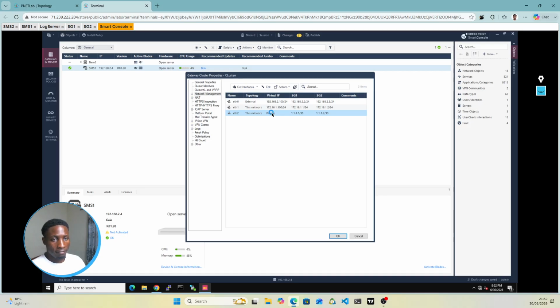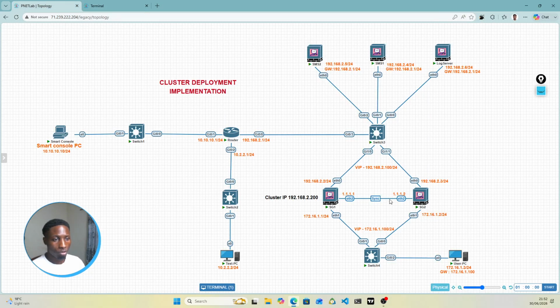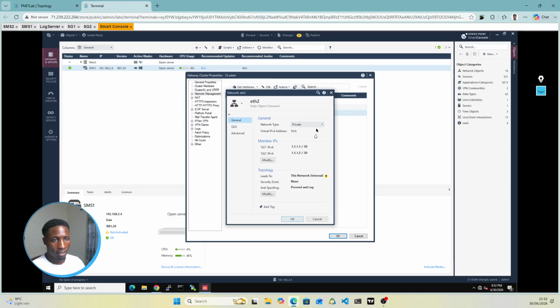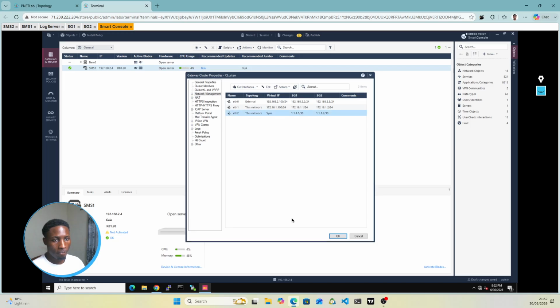So now for this final network, which is going to be for synchronization, which is a sync interface, I'm just going to double click on it, and once it opens up, rather than choosing cluster, we need to choose sync. It's a sync link. So hit the drop down arrow here and choose sync. That's all you need to do. It does not need an IP address like the others. So you take OK. Once you do that, you're all good to go.